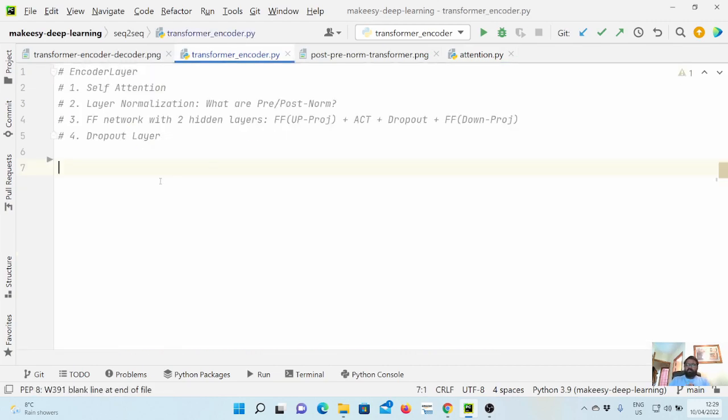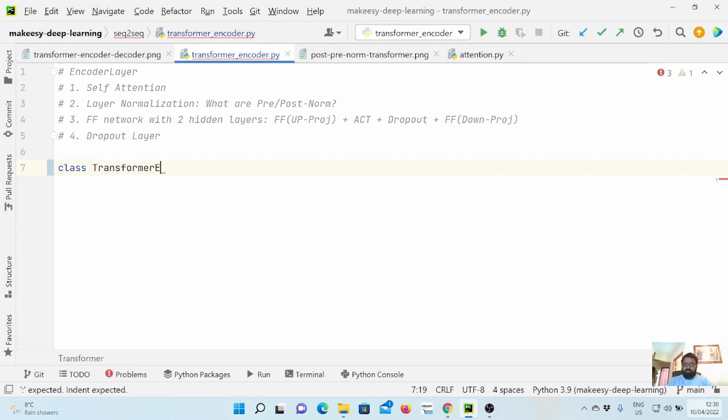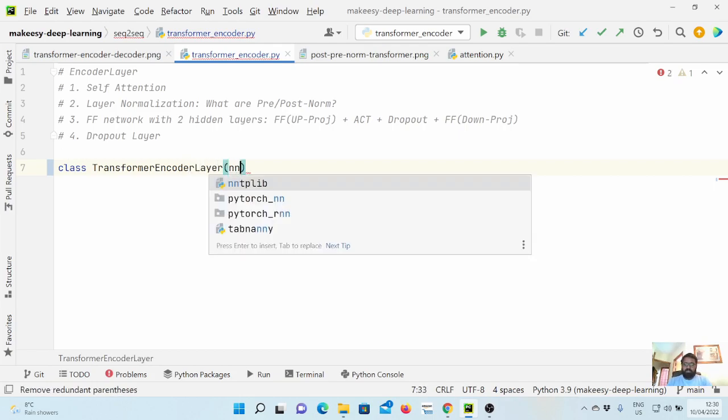First we will implement the transformer encoder layer, and then we will implement the transformer encoder. The transformer layer will be just one layer, and in the transformer encoder we will make it possible to create multiple layers. So let us create a class and call it transformer encoder layer.